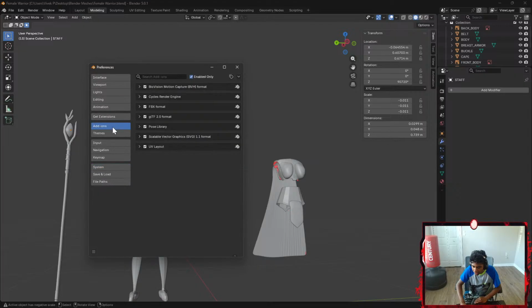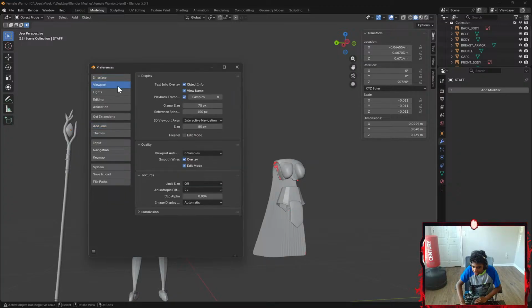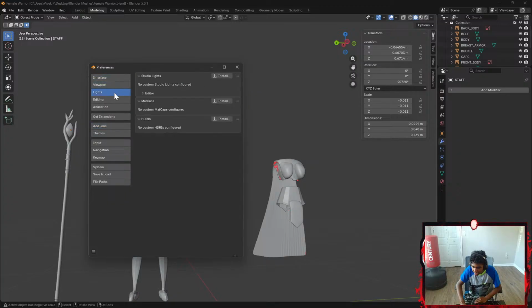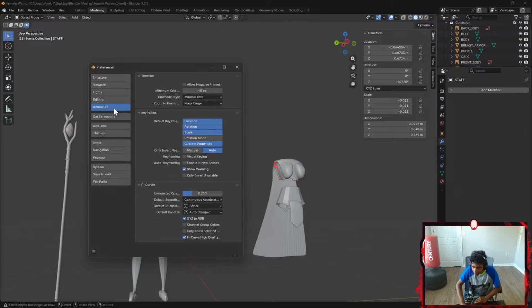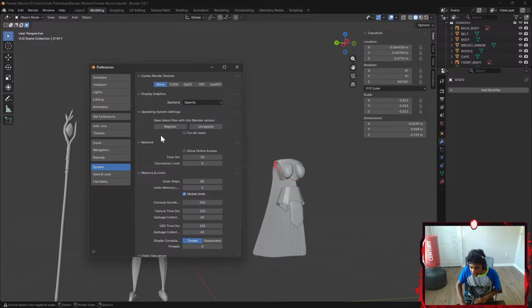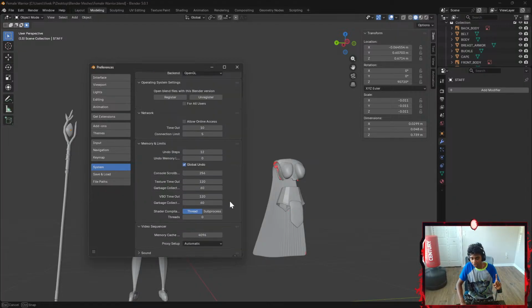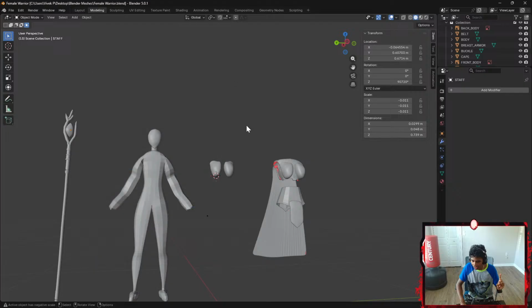Fine, let's go with something like interface. I don't see undo. Okay, in system, there should be an undo, right? Or is it just me? There we go. Oh my gosh, it was 18. Let's go with something like 12. Okay, there we go. And that should be good. And now let's go ahead and exit it.